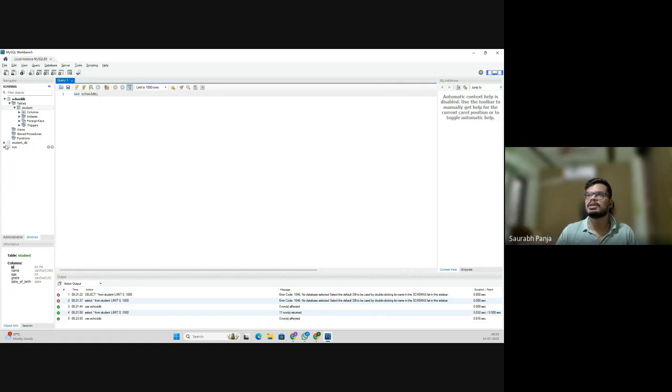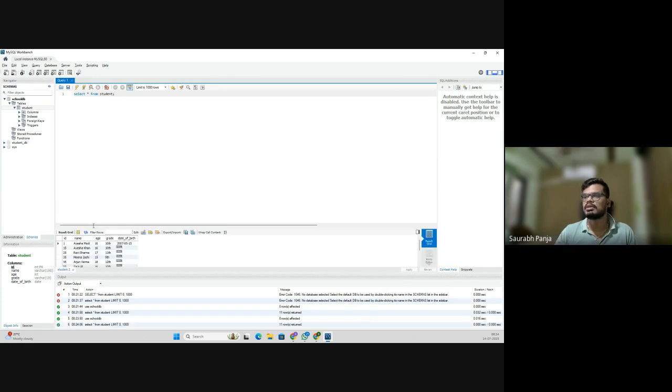Okay. Because we have multiple databases: system database, student database, and school database. Any doubt anywhere, do let me know. And what we are going to do, we are going to select star, that is all columns, from student. Okay. And we are getting all the students that we inserted. The schema of this table is ID, name, age, grade, date of birth, and most of the date of birth column is empty.